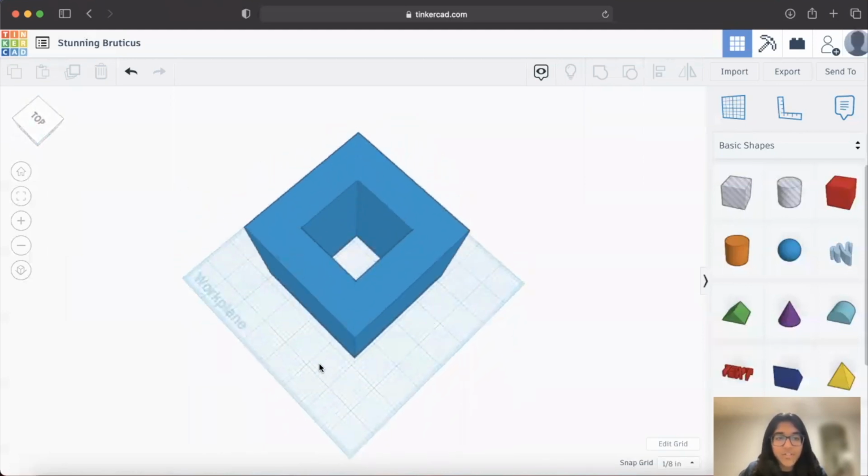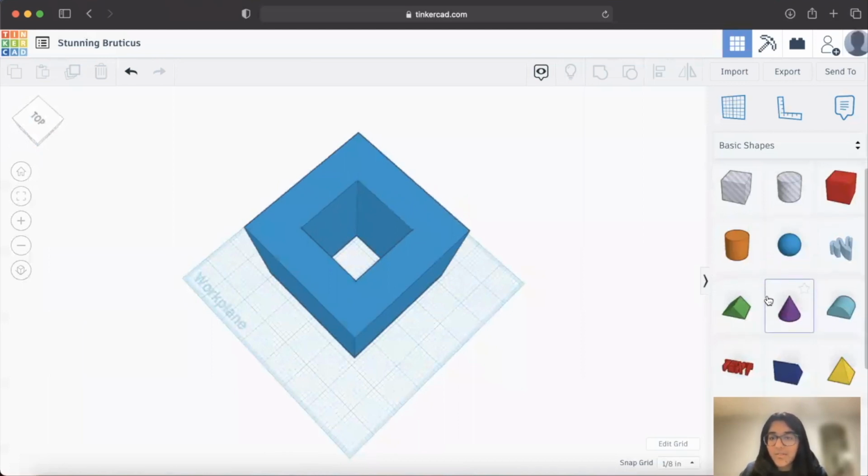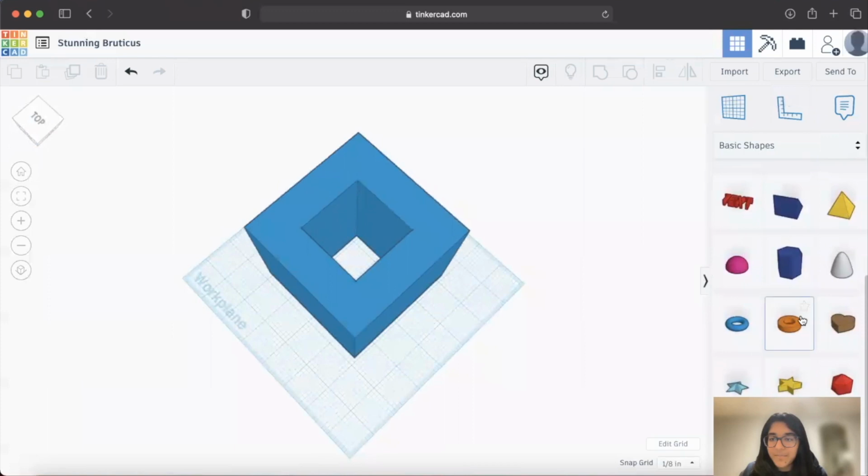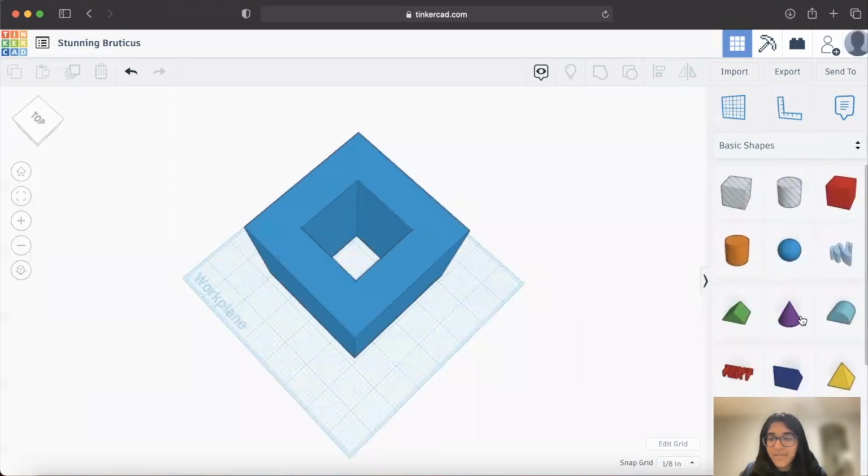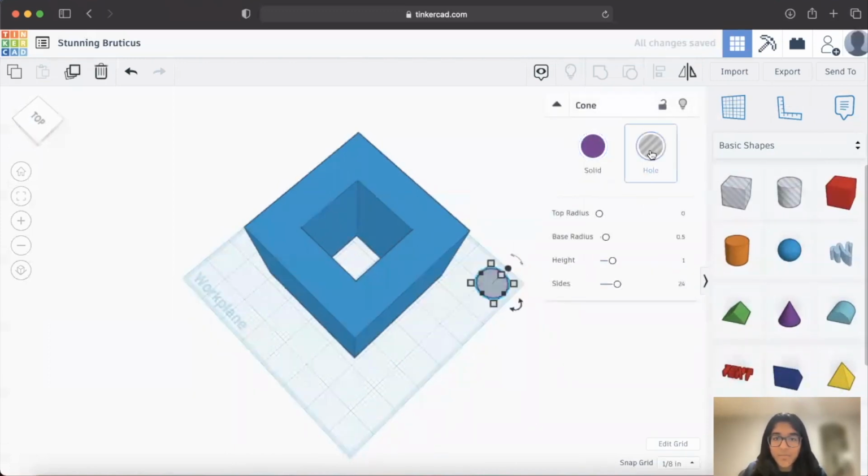So hopefully through this video, you learned some of the basics of how to drag a solid shape or a hole shape and use it in this workspace. You also have a lot of other options available to try out. And any of these shapes can be turned into a hole. All you have to do is drag it and then click hole. So you're not limited to only these two as a hole.